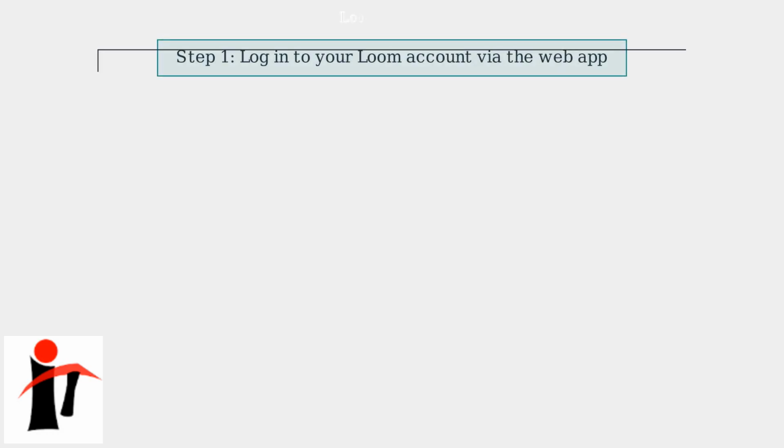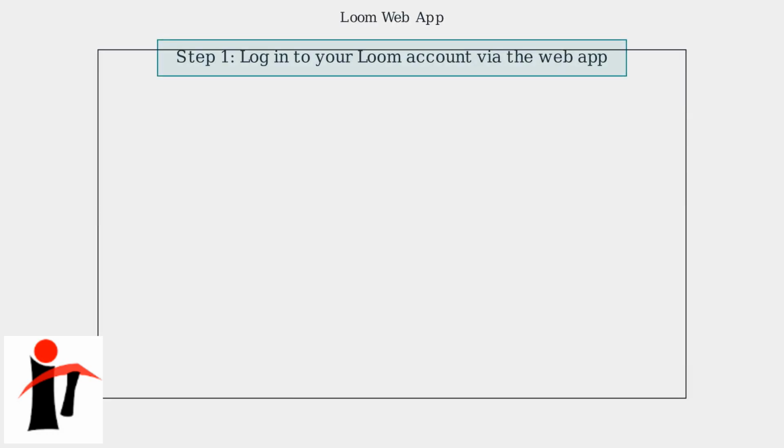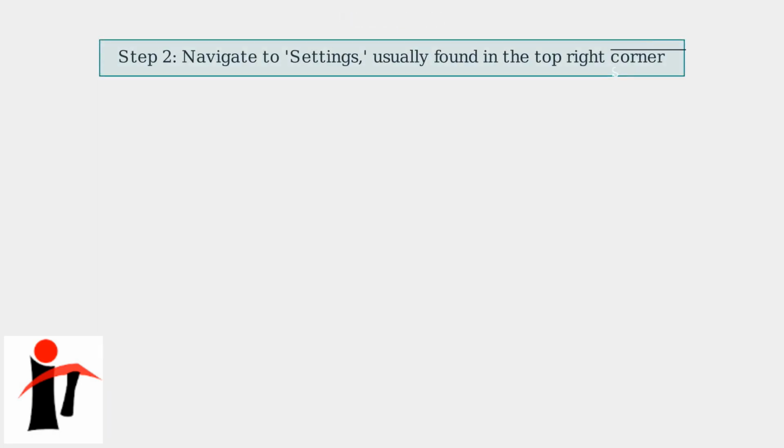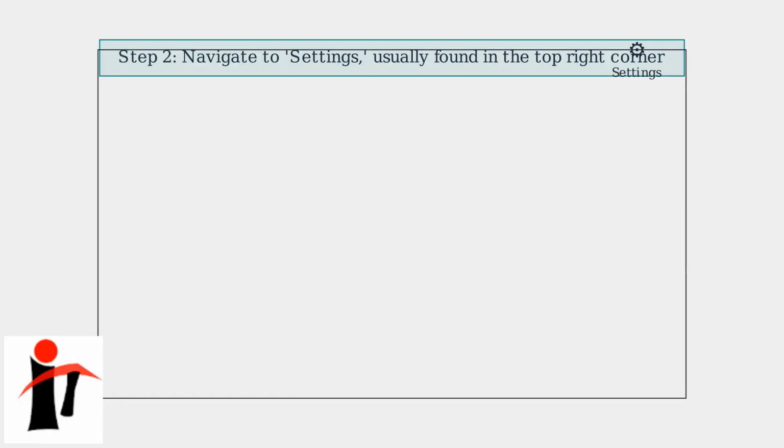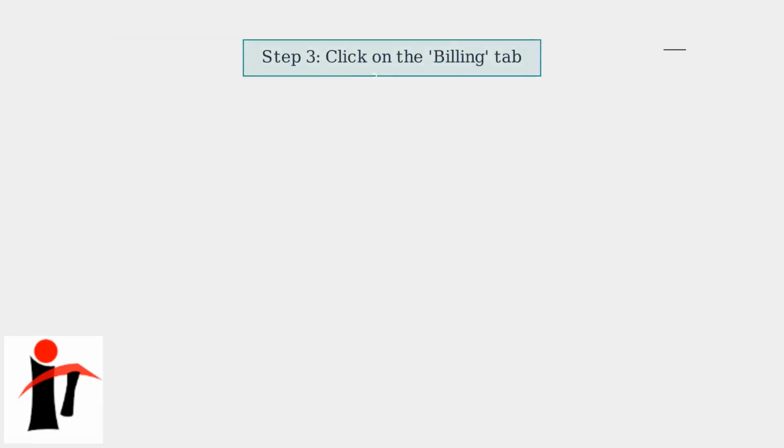Need to cancel your Loom paid plan? Here's how. As of December 2025, the process is straightforward. First, log into your Loom account via the web app. Then navigate to Settings, usually found in the top right corner. Next, click on the Billing tab.